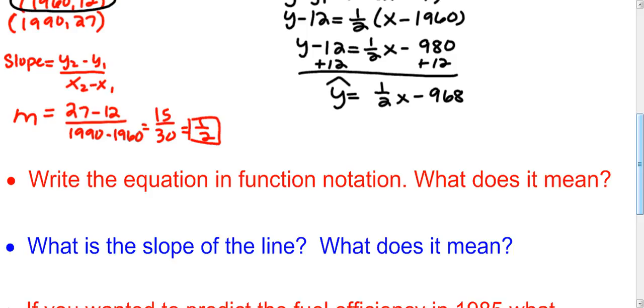Okay? If I wanted to write that line in function notation, instead of y right there, I would just have us put f of x with the hat above it still, because again, we're making a prediction with it. It's not guaranteed to happen, okay? So that's what that would look like.